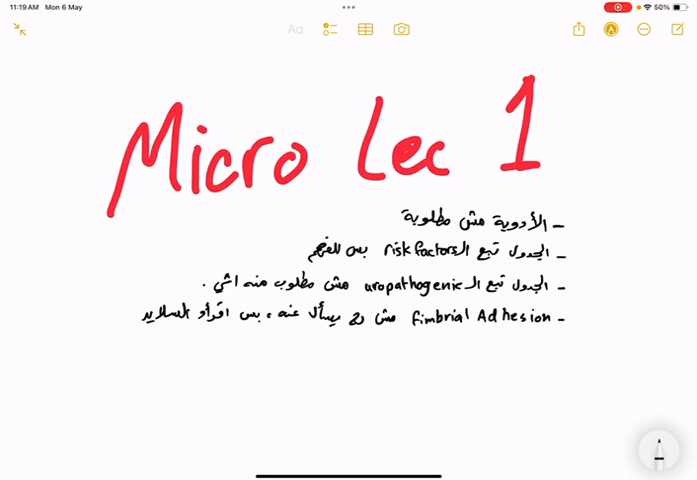Well, host defenses, this slide is duplicate, as you can see. So I've showed you this slide before. So this is the host defenses.